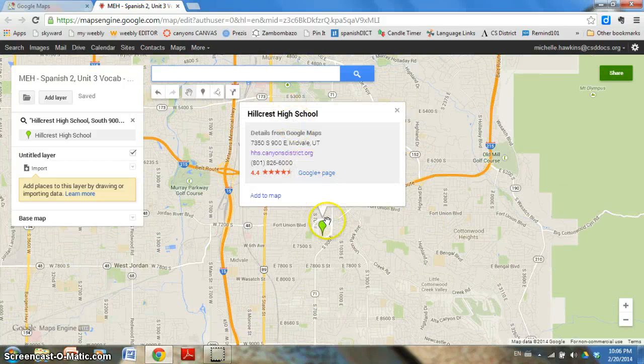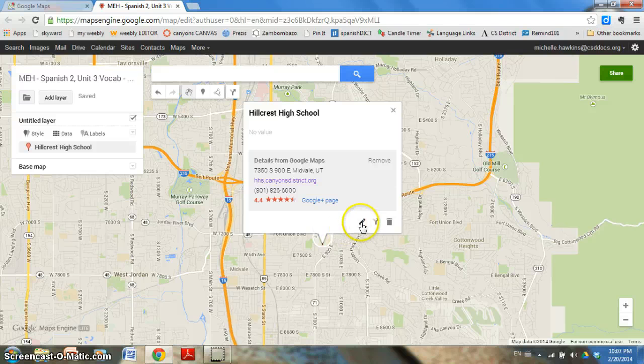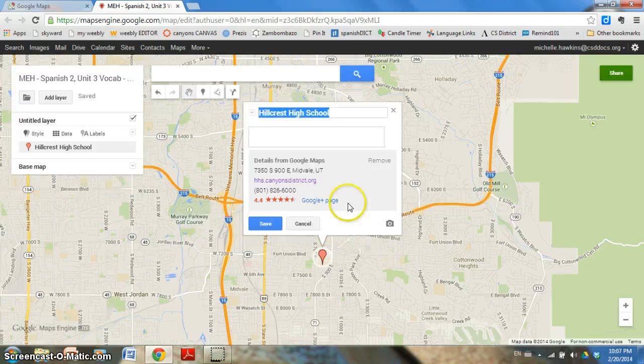Now, it needs to be in Spanish, remember. So we're going to click Add to Map. And now that it's there, we're going to click this little pencil to edit it. Now, the point of this assignment is to have you using the vocabulary from around the community in Spanish. So instead of labeling it Hillcrest High School, we're going to call this marker Mi Escuela.